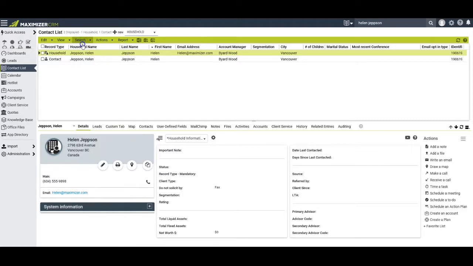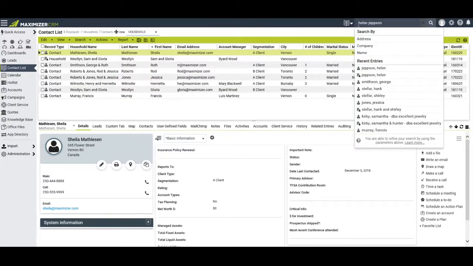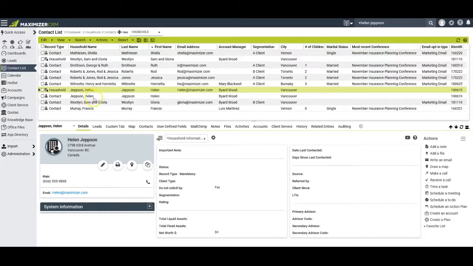Once again, I'll undo the search, and this time I'll put a plus in front of Helen Jepson's name and click search, and this will add Helen Jepson as a household and as a contact to the list that we have been working with right from the beginning.